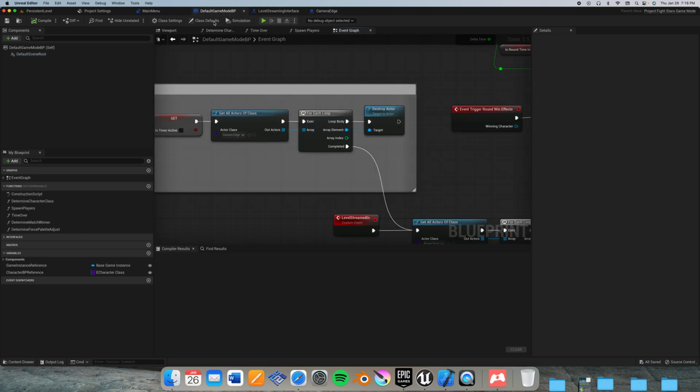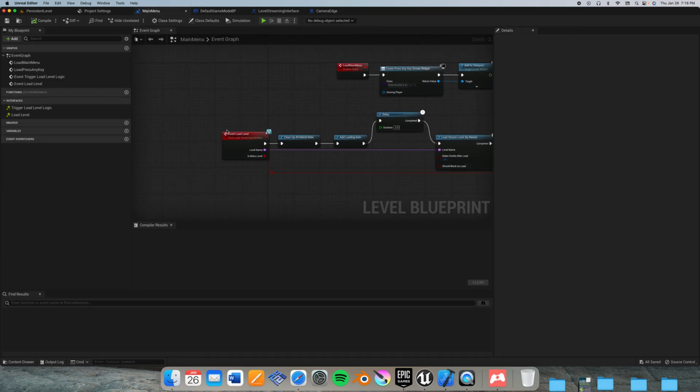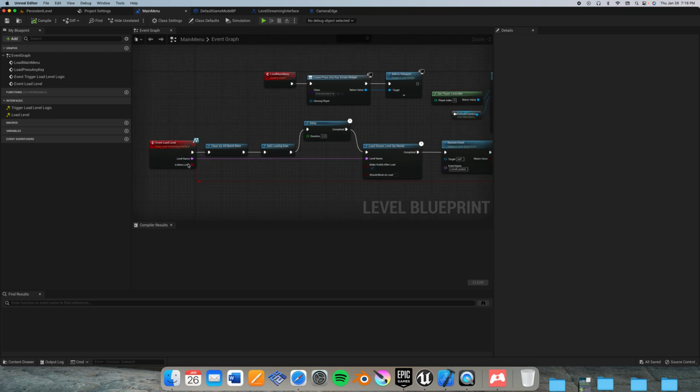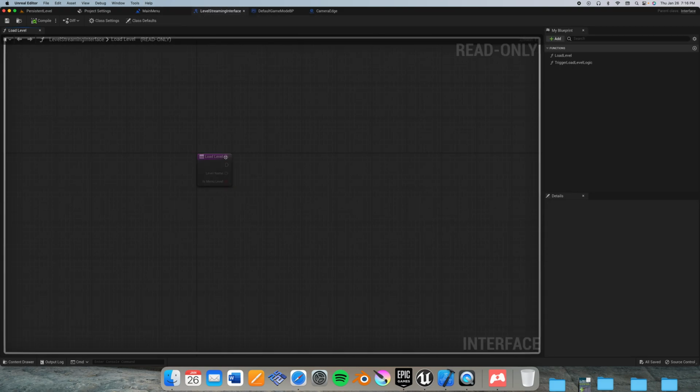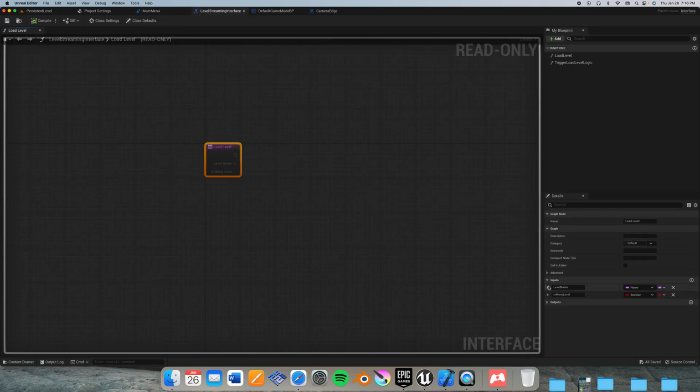Now with that, there is actually one smaller part, which is the main menu. The improvements here are a boolean, in this case is menu level, which comes from event load level, which is in our streaming interface. Load level here has two inputs, level name and is menu level.